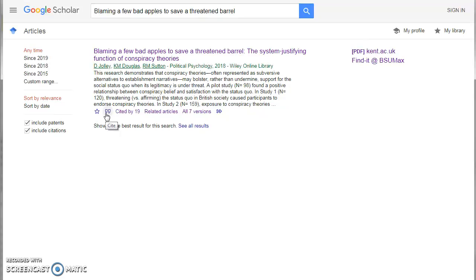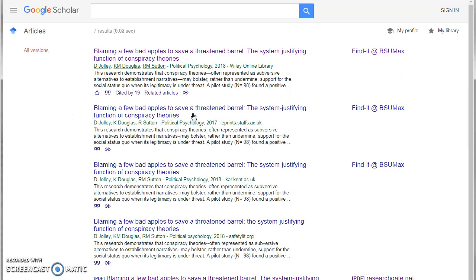This will give you citation tools. Clicking this will link you to other articles that have cited this article. So if you are at the beginning of your literature review, this is a very good way to find extra sources. Same with related articles here. Related articles are, of course, articles that share similar keywords that the algorithm has picked up. And All 7 Versions: sometimes if you can't find it either at BSU or via PDF, it can be useful to click on this. It will typically show you earlier editions or prints.